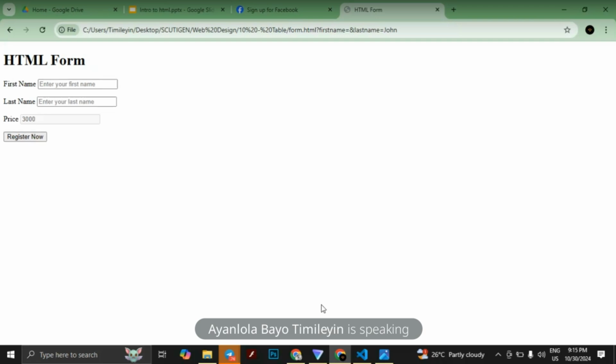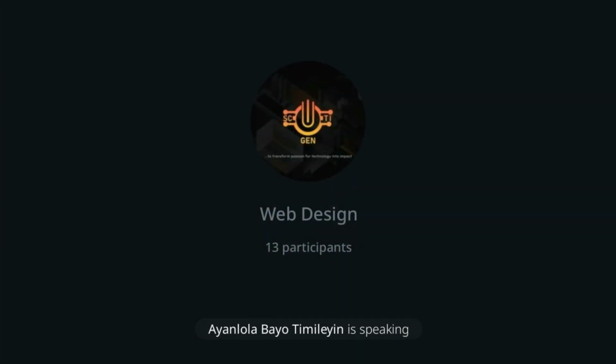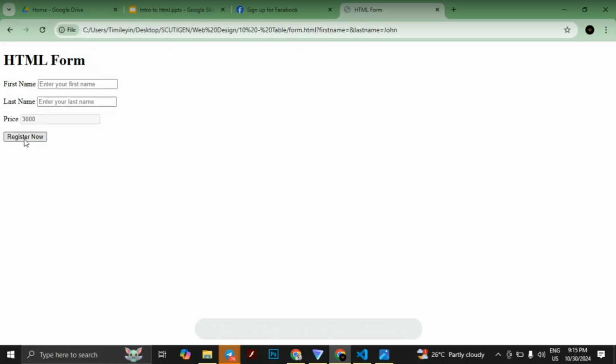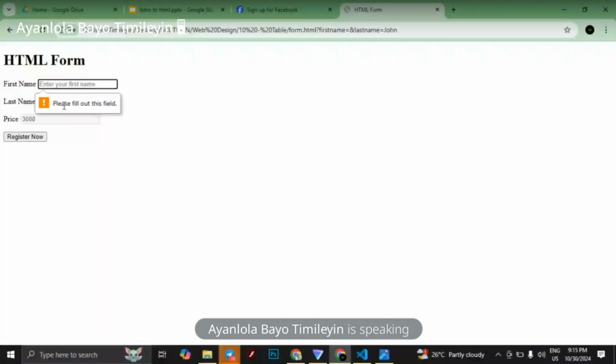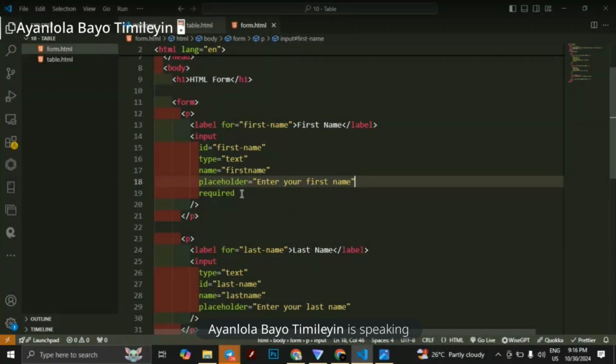So let me see what is happening here. Did I save? Yes, I did. Save. Submit again. Okay, good. Look at it. It says, please fill out this field. Which means I cannot submit this form if this first name is not filled. That is the meaning, and that's because I have passed the required attribute in the input element of my HTML form.